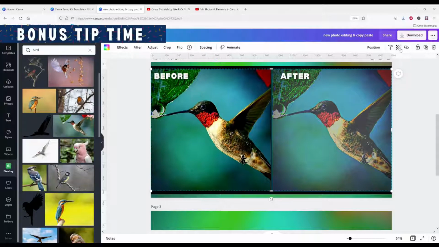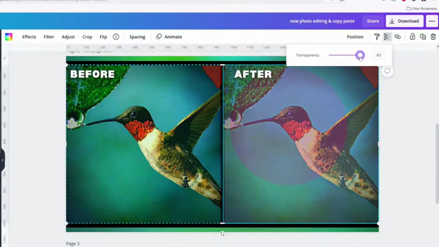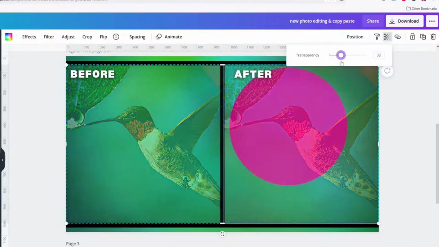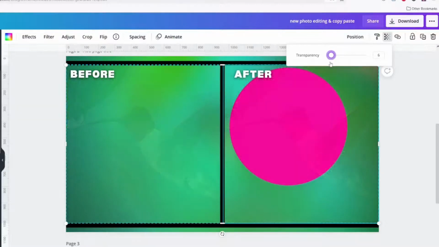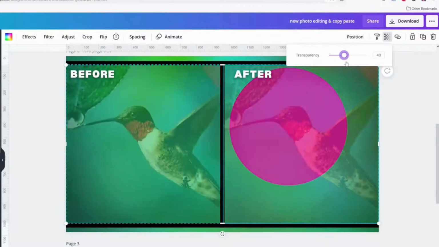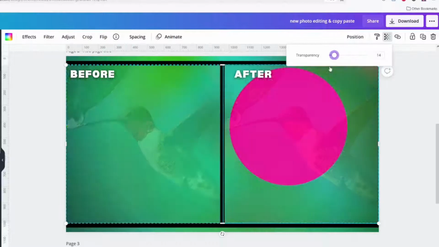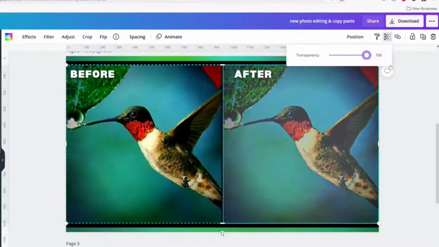Now, if I click transparency on the other hand, and I move the transparency, then you can see what is behind the image, and it fades both images within the grid. It doesn't just fade one, it fades both.